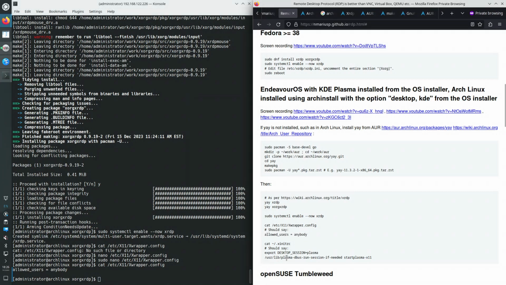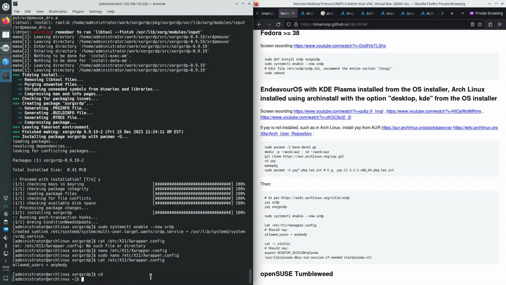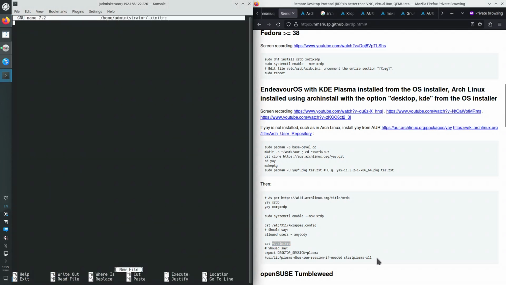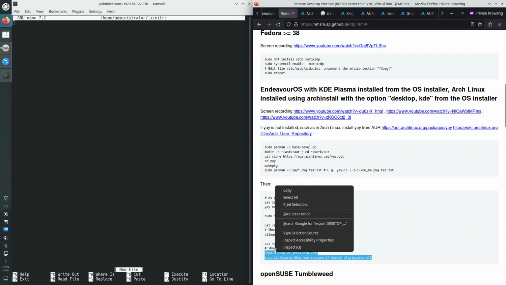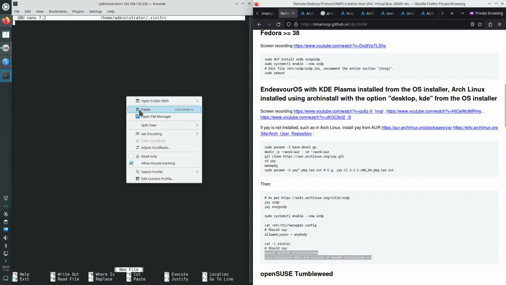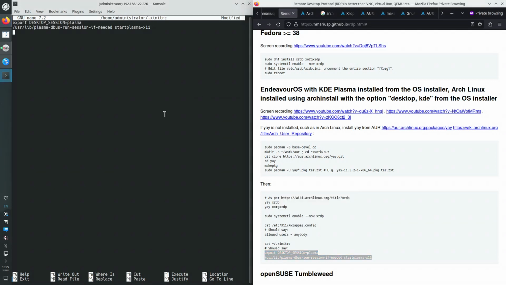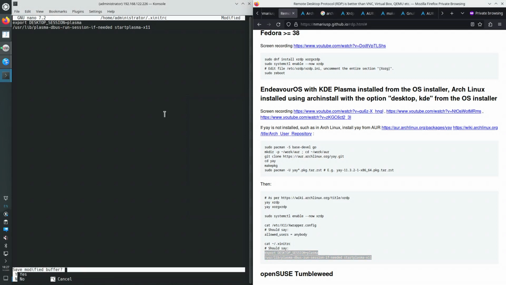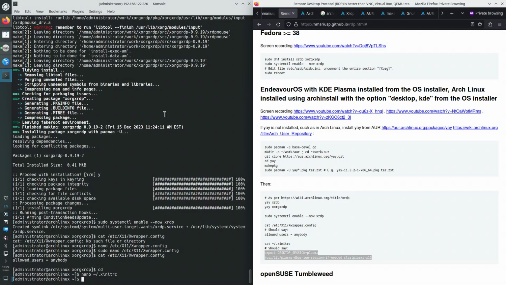Correct. And then in my home directory for the user administrator, there should be such a file with this content. Let's put a trailing newline, Control X, and save and write. And reboot.